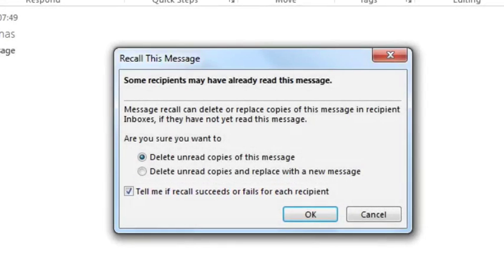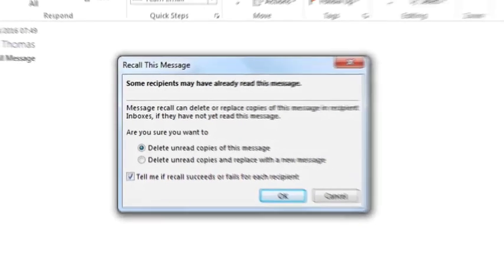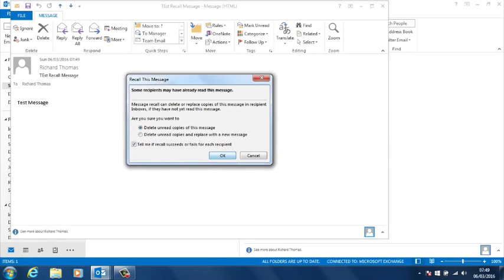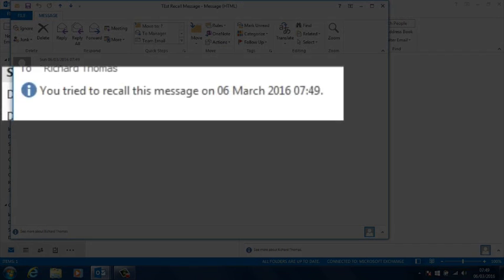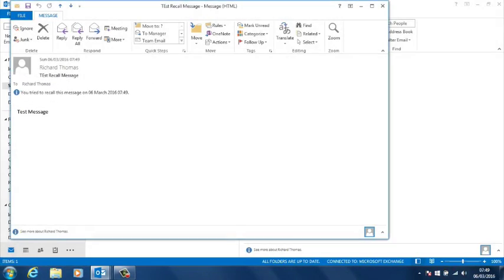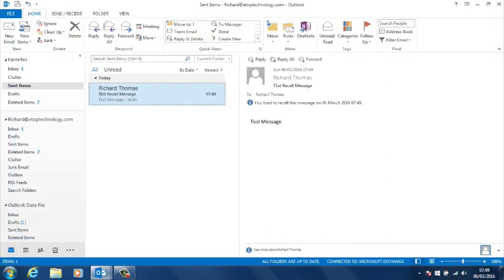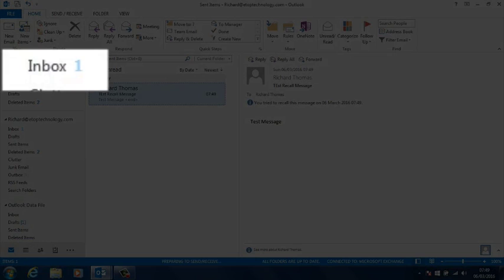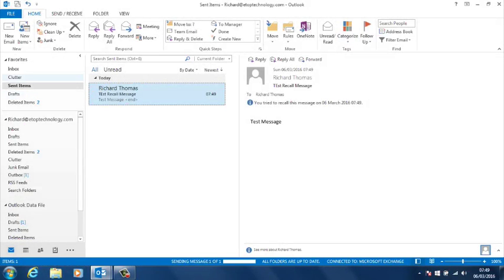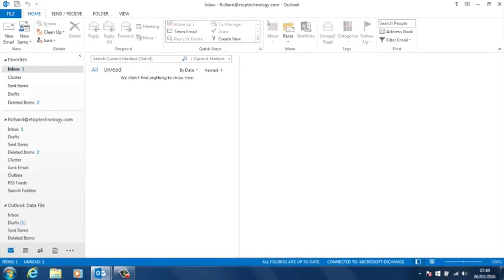This time, I'm just going to try to delete the one I've just sent. So I click OK, and Outlook helpfully adds a note to the sent email telling me that I tried to recall it and giving me the date and the time. And here, in my inbox, is the result. You can watch it disappear. The recall was successful. And just to confirm it, Outlook tells me that the recall was successful.